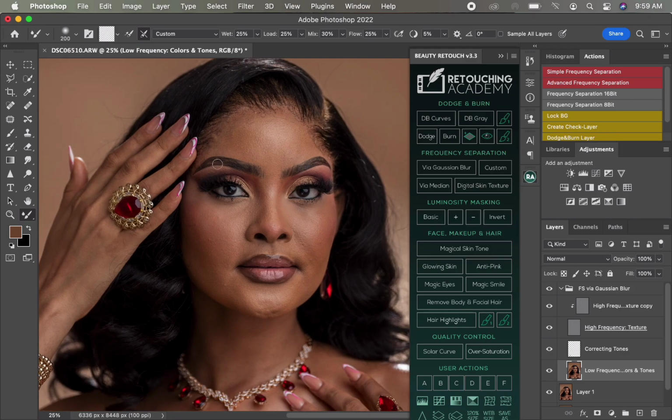So I'll just continue by brushing this image. Make sure you select the low frequency layer under the correcting tone empty layer right here. So I'm just going to start brushing this image just like this. You can see the way I'm turning the brush in a circular way just to smoothen it.